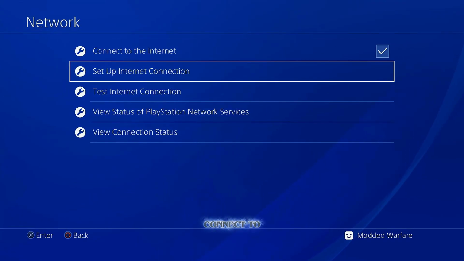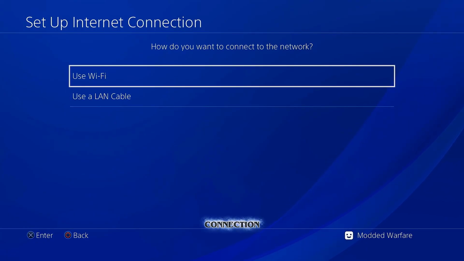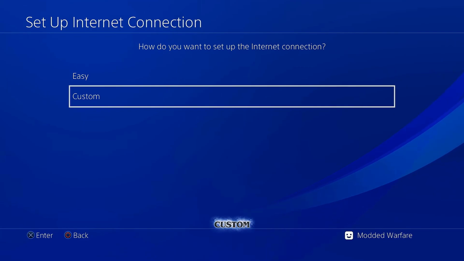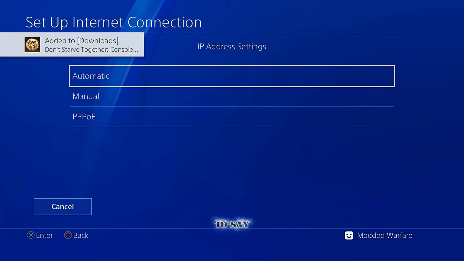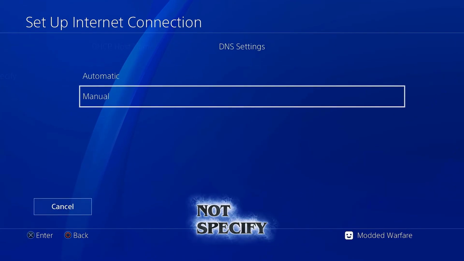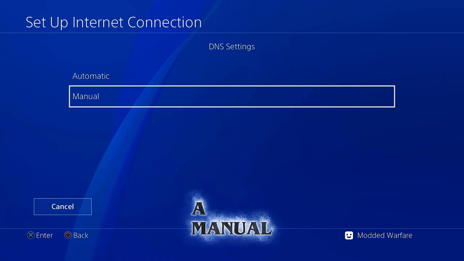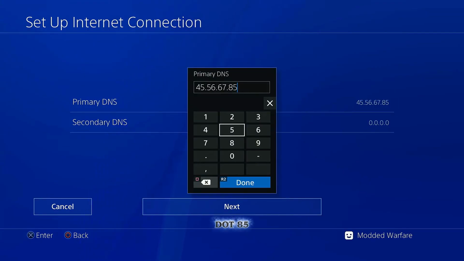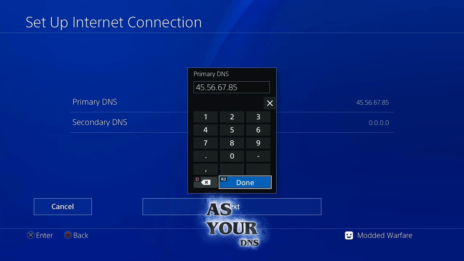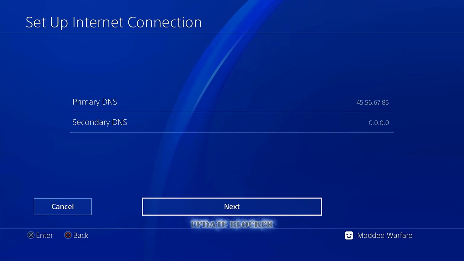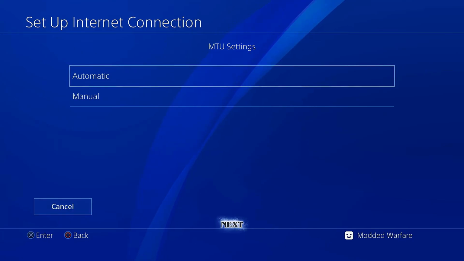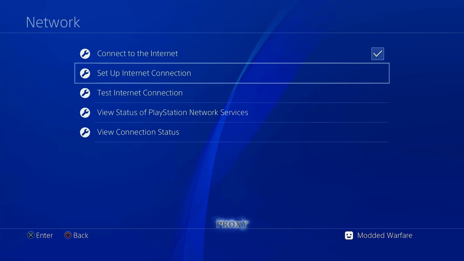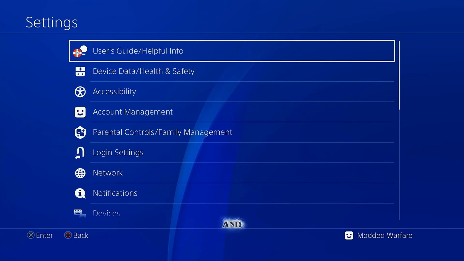We want to connect to the internet and set up an internet connection. I'm just going to use my wireless connection for now. We want to make sure we select a custom setup. Then we want to say automatic IP address, do not specify DHCP. We want to do a manual DNS though, and we want to set the primary DNS to 45.56.67.85. So make sure you set that as your DNS address, which is Earth Onion's update blocker. So we can go ahead and click next and then do automatic and do not use proxy. And that will get us all updated and ready to go.